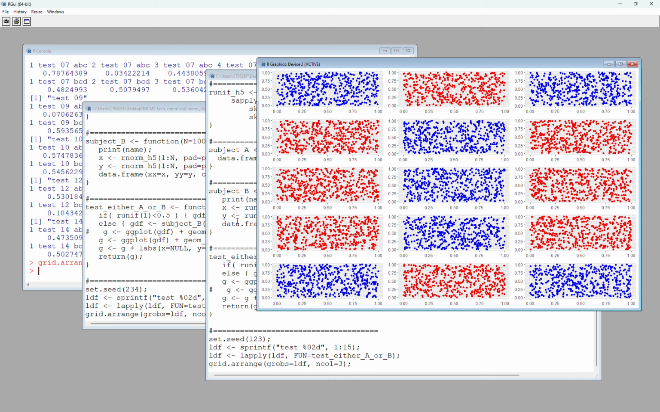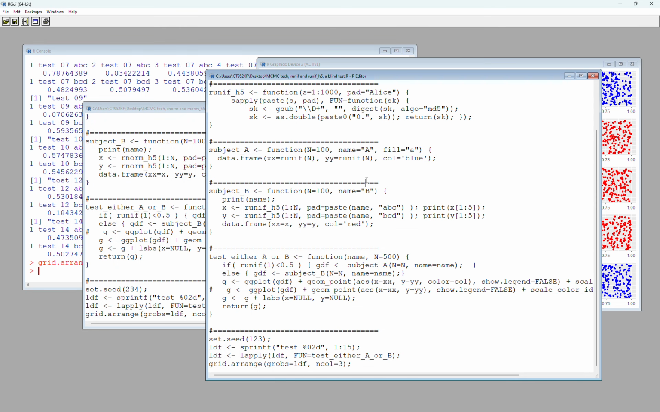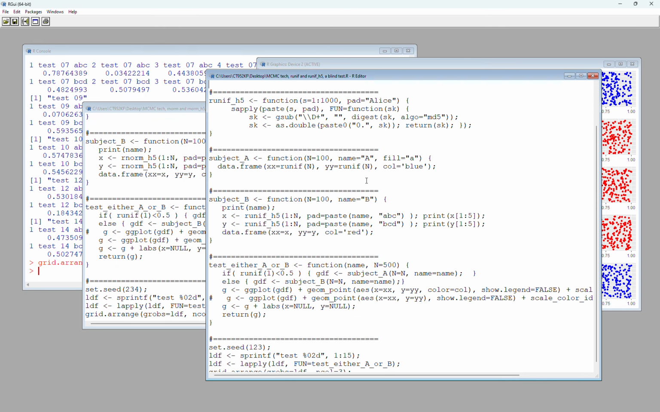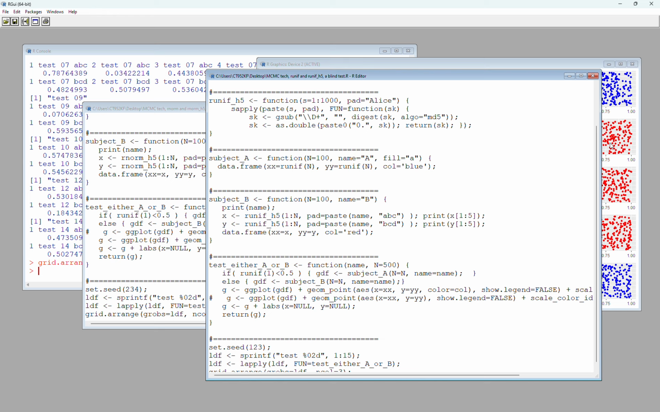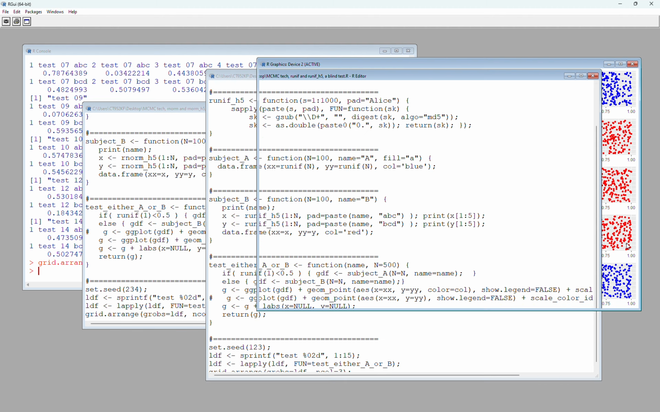So what does it mean overall? If you have two subjects, subject A and subject B, generating random points x and y, and you visualize the x and y in a chart, and you shuffle them randomly over the 10 tests.